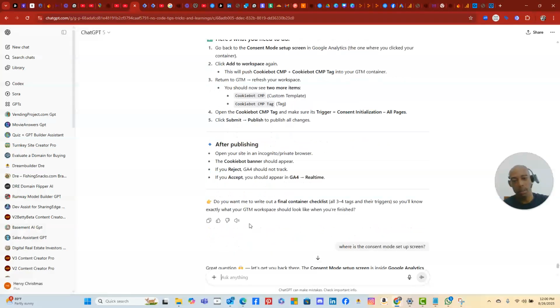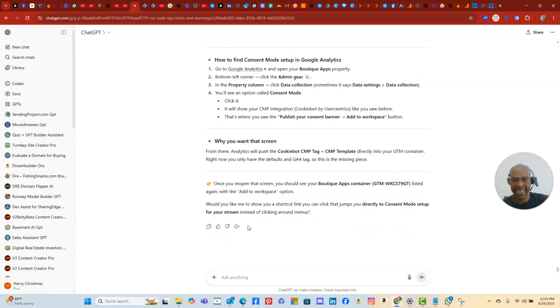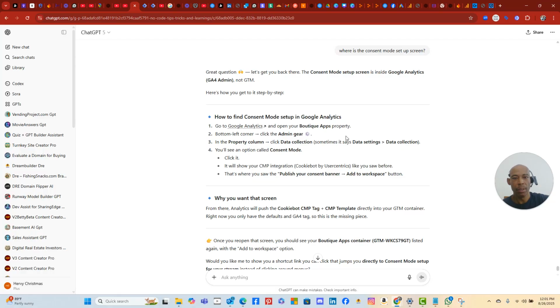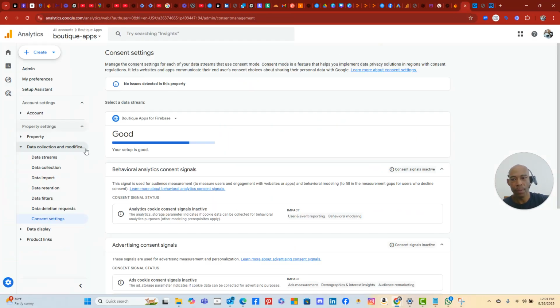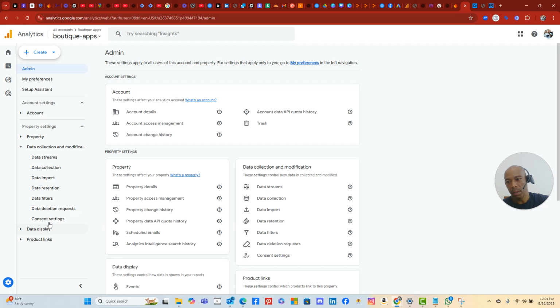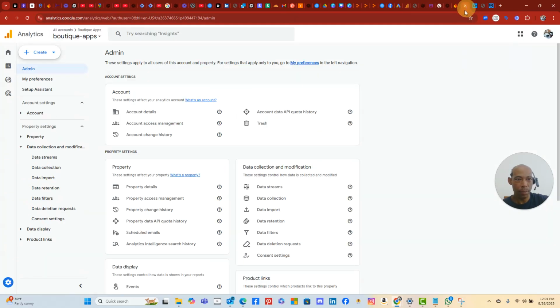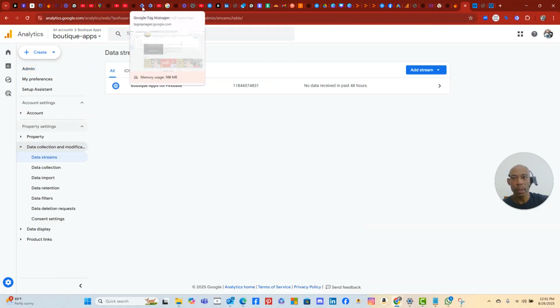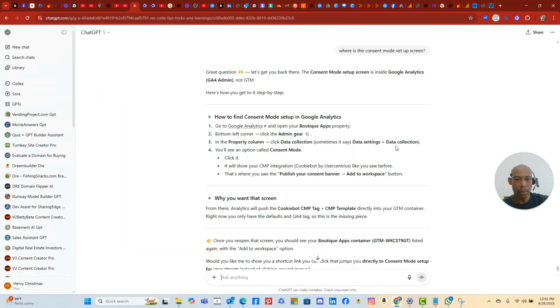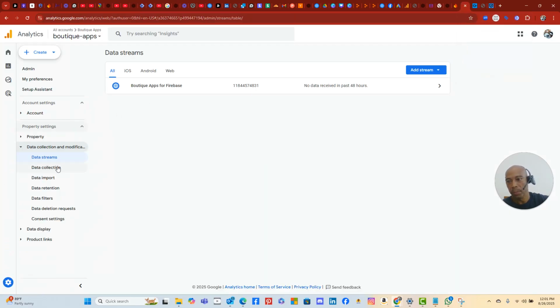Hey, admin gear, admin gear, and then consent settings, property column, data collection, data settings, data collections, data streams, I guess. Data collection, data settings, data collection, data settings, data collection, consent mode, data collection.